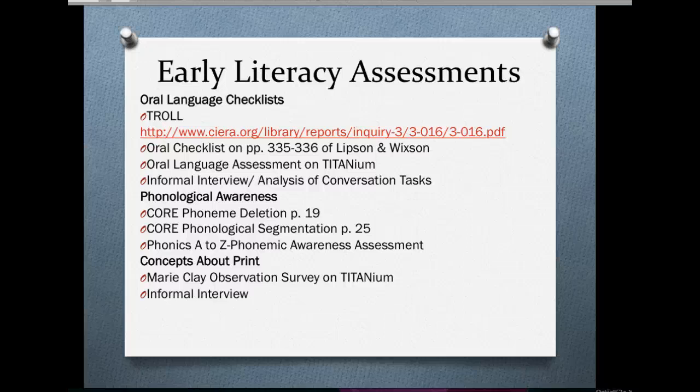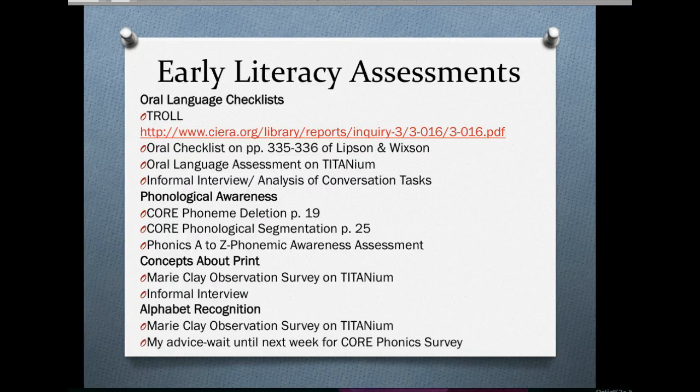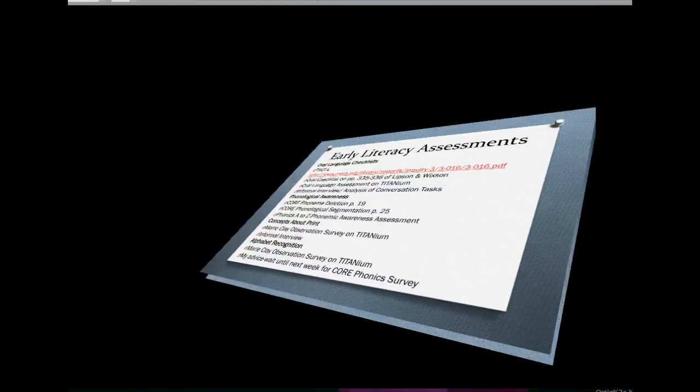I have made mistakes giving students assessments, so let me warn you: don't let it happen to you, because you would not want to give the student the assessment again, since it wouldn't really be valid. They might already know the answer in some cases. But like I said, you have many to choose from. Just make sure it is appropriate for your student. And then there's the alphabet recognition.